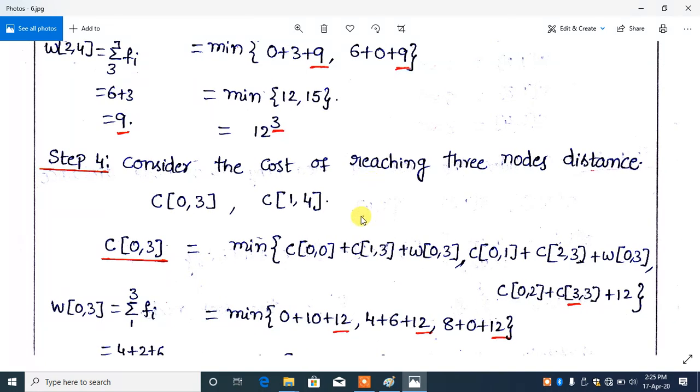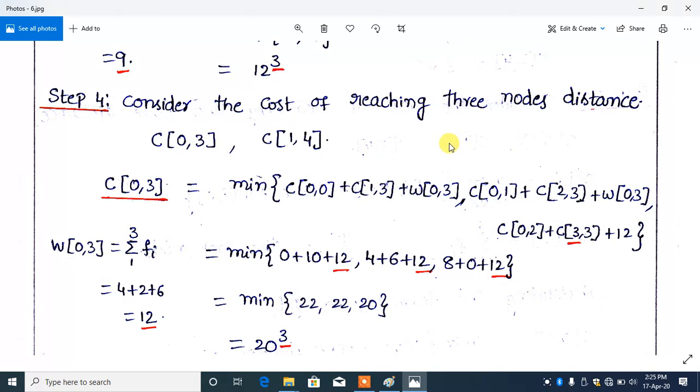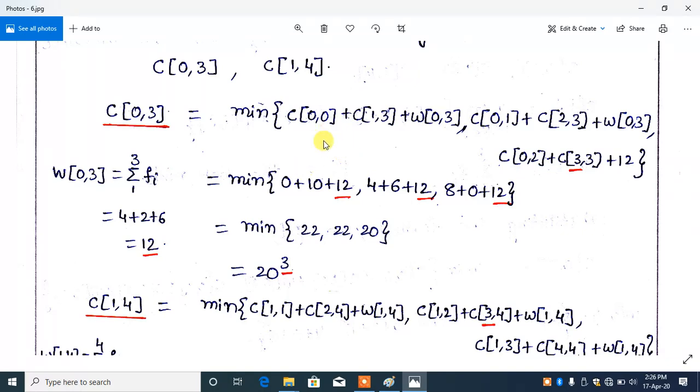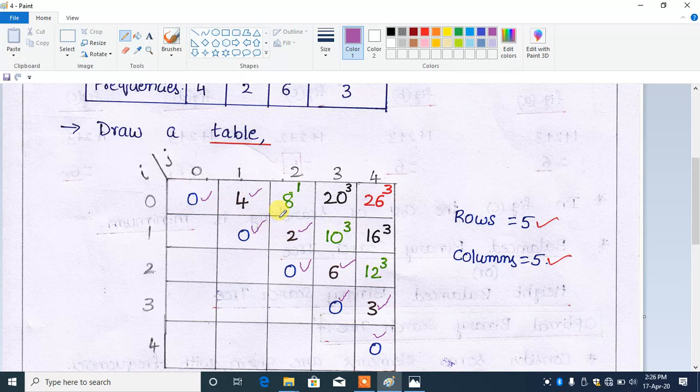Now you are going for step 4. Consider the cost of reaching the nodes, that means 3 nodes distance, that means you have to travel 3 nodes. What are the possibilities here? 0 to 3 and 1 to 4. How are we going to find this value? C of 0 comma 3 is equal to, by substituting the formula, we are going to get these values. These values are already available in the table, so simply you are going to copy the values. Up to this we have completed.